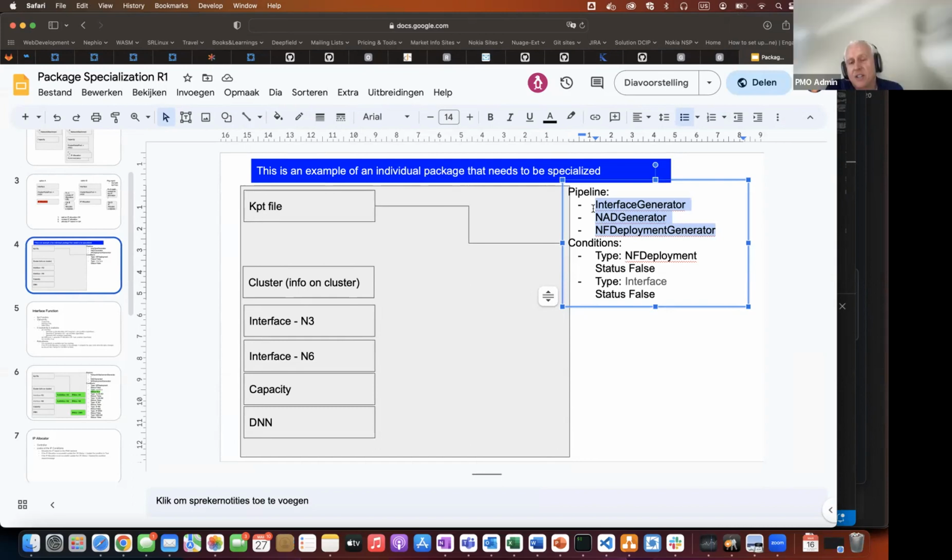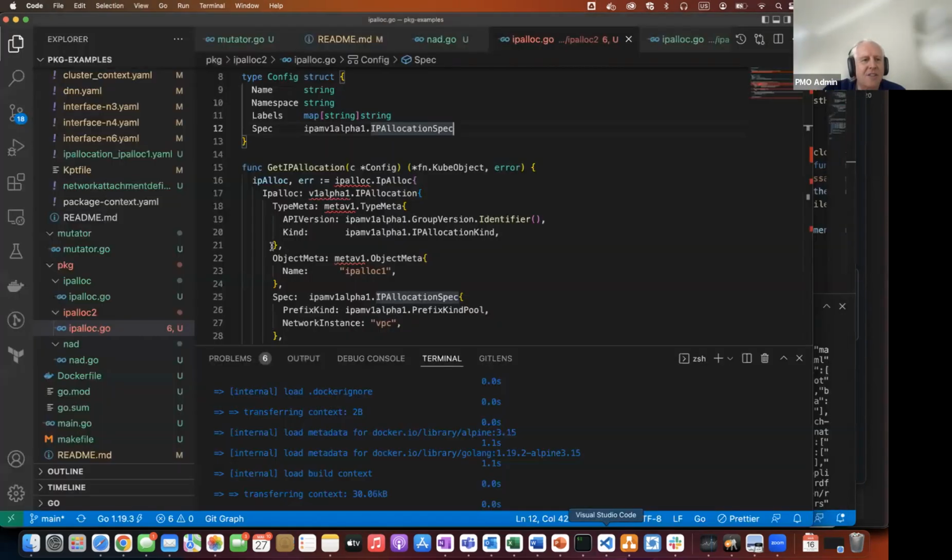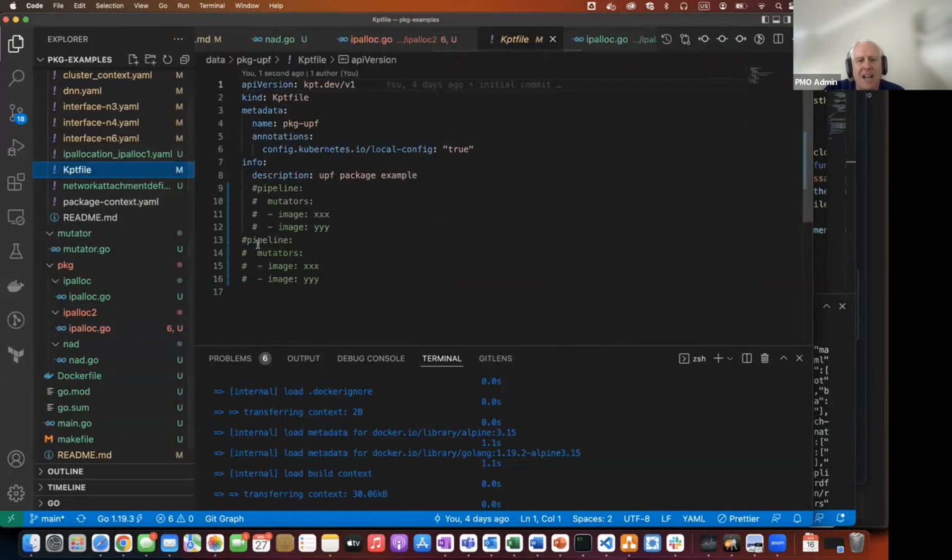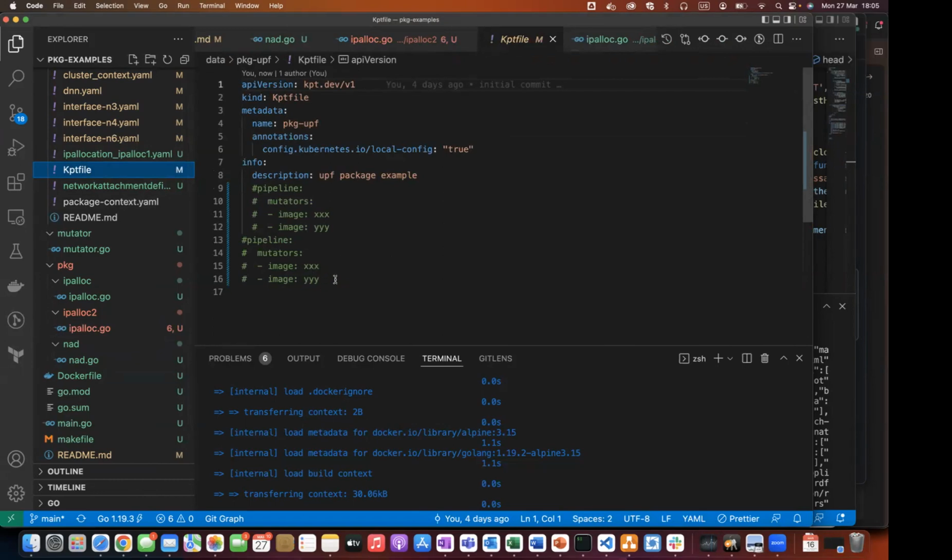These functions run in a container. Correct, each function runs in its own container. If you look at the example in the KPT file, I commented out the pipeline because we don't have our functions yet, but each of these images that you see here will be one of these images. So for a specific package, the pipeline will already be part of the KPT file, which will be executed by Porch.